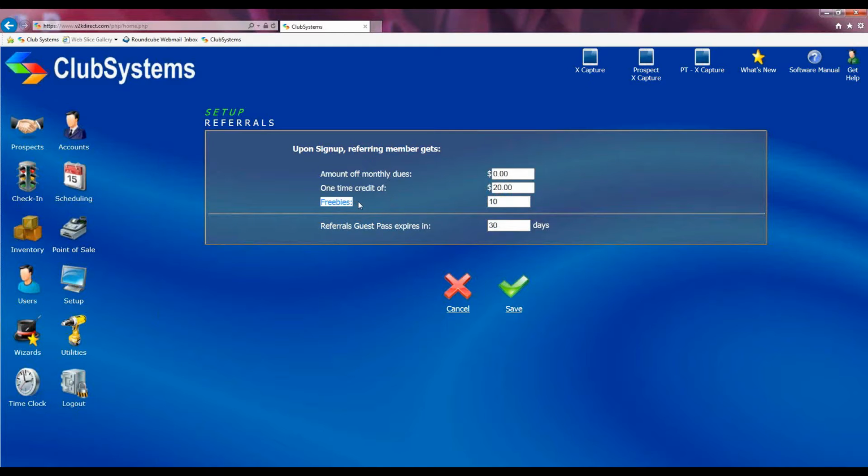Another option that you have is giving them freebies. Through Club Systems, you do have the option under Inventory to set up certain inventory items under the freebie program. And freebies are basically redeemable points that members can turn around and turn in and use those as payment towards, say, free retail items through point of sale. So this would just be giving them those redeemable points as a reward for referring a new member to the facility.